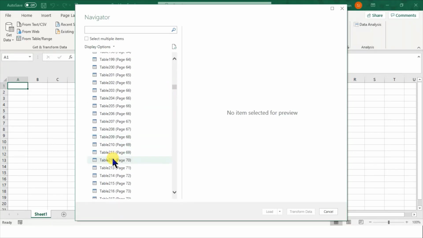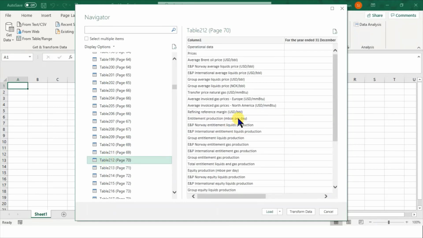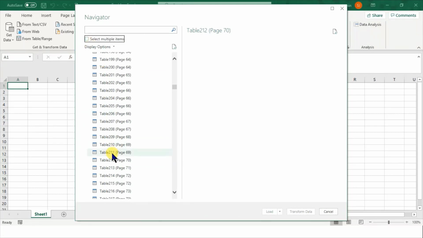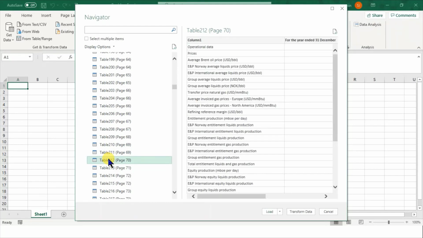When I click on page 70, table 212, it shows me the preview of the same table. If I want to select multiple tables, I can click on the select multiple items option as well. But right now I'm just selecting table 212, which is on page number 70. Now there are options to load and transform data. If I want to filter this table or add a calculated column, many other transformations can be done. I could click on transform, but today I'll just talk about loading it. So let's click on load.